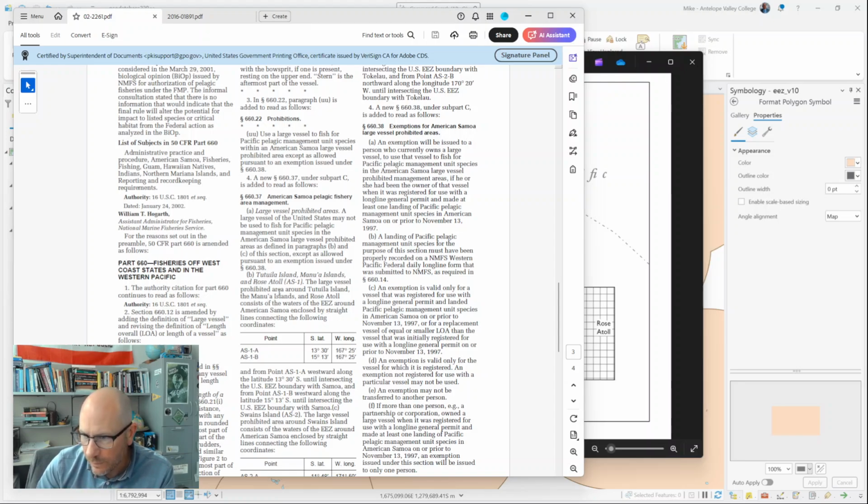So B, right here. This large vessel prohibited area, we've got two, is what it's saying. It consists of the waters of the EEZ around American Samoa, enclosed by straight lines connecting the following coordinates. Okay, so we've got these points right here. And then from point AS1A, this one, westward along the latitude, 13 degrees, 30 minutes south until intersecting the U.S. EEZ boundary with Samoa. You get it? You get what we're dealing with?